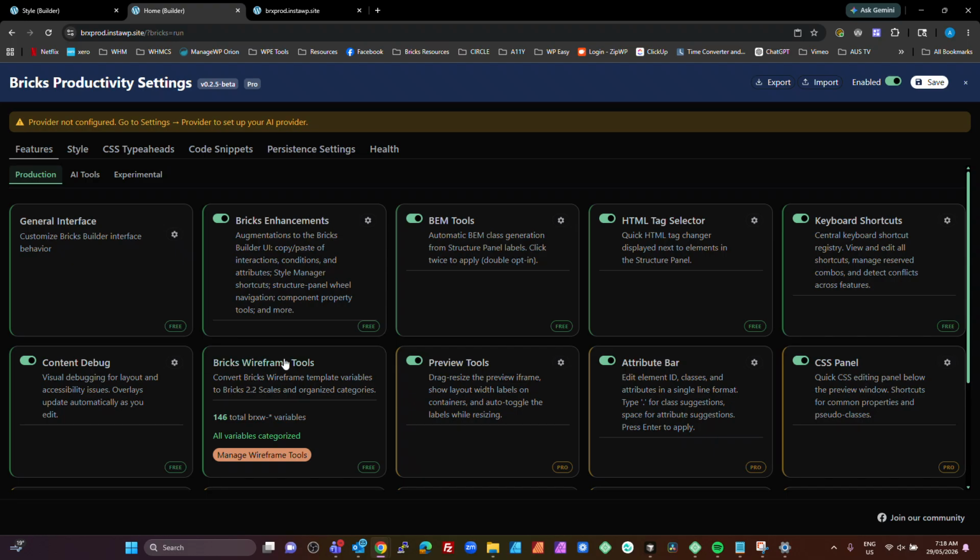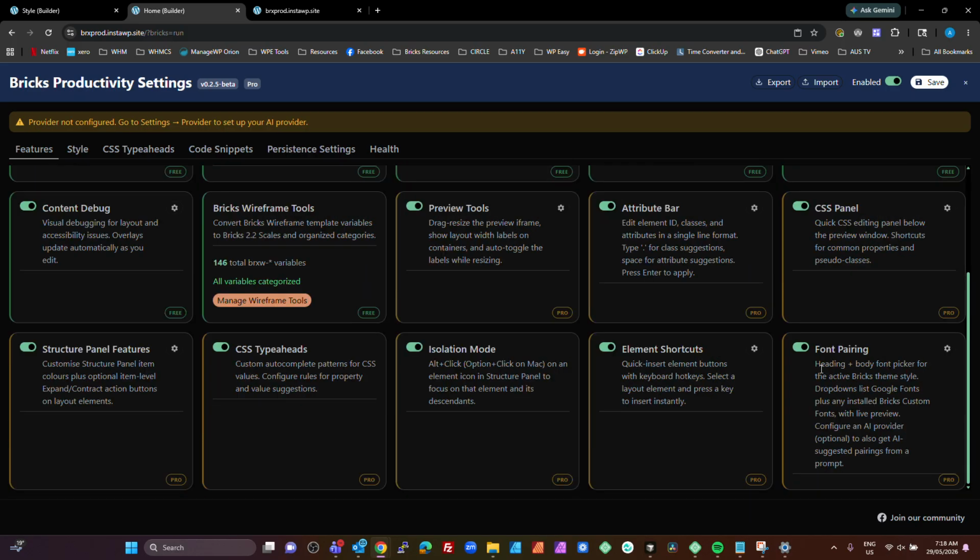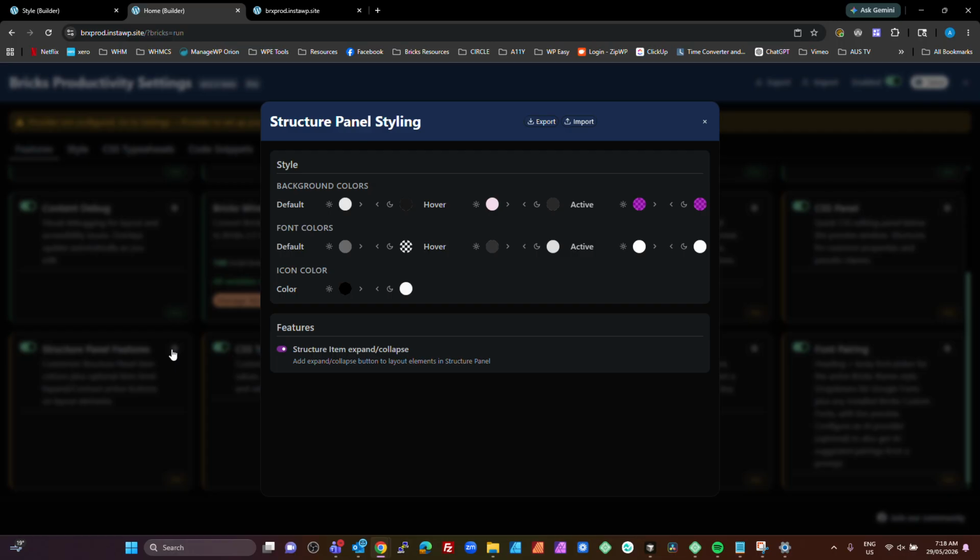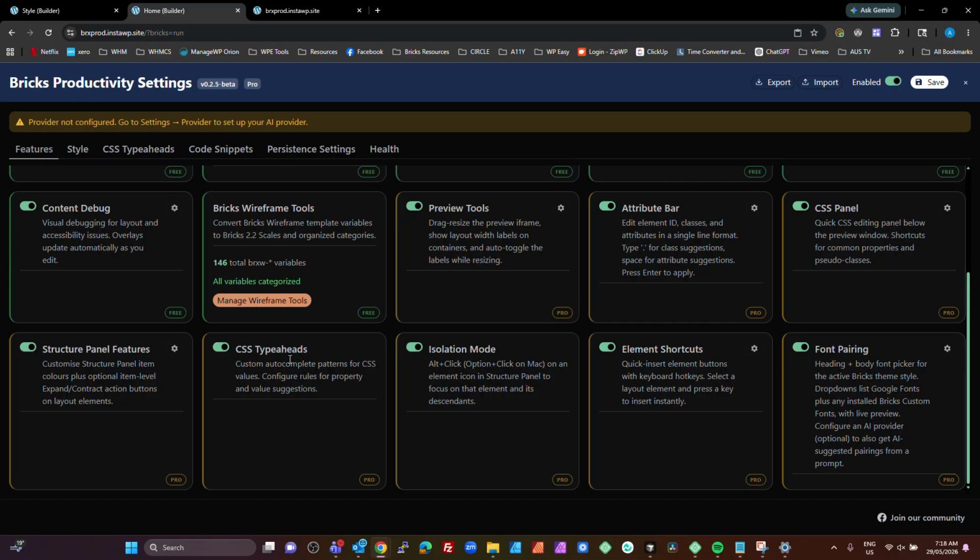The content debug, preview tools, we already looked at, the attribute bar, CSS panel, structure panel features. What's on here? This is just the coloring and styling of it. And CSS type heads we've kind of talked about.